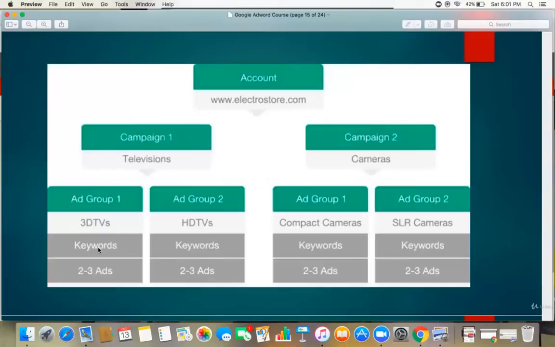Then you have to choose the right keywords for that particular ad group. And for ad group 2, you have to choose the right keywords for that particular ad group, which is HD TVs. And you have to create 2 to 3 different ads. That is the standard format for what Google AdWords tutorial says. The reason you're going to create 2 to 3 ads is because you're going to do split testing between ads. Each ad will have a different text, a different message, and different keywords, so that you can actually see which one is optimizing once you run the ad.